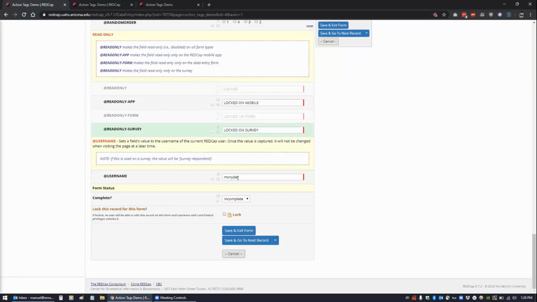But if you add a field with this @username tag, you can even lock it using the read-only tag. So as soon as I open up this form, it's pulling in my username, and it's locked in. So now if you go back and see who entered this data, you'll have my username right there. So that's really helpful for that. And you can do it for other things too.